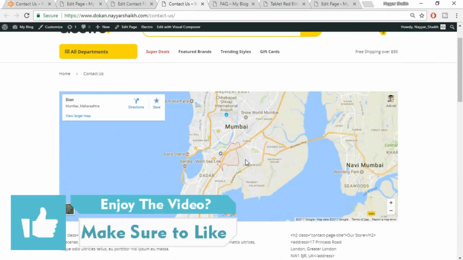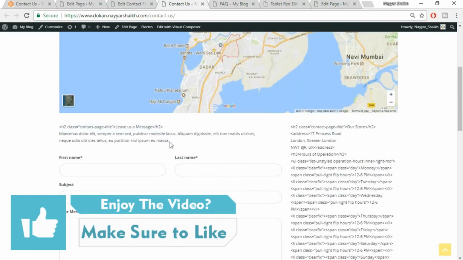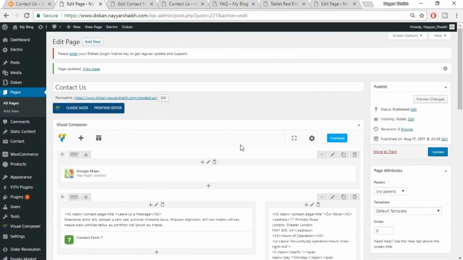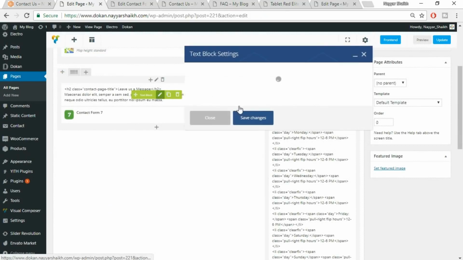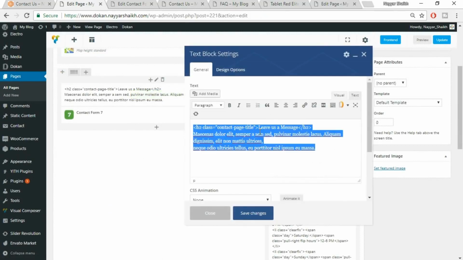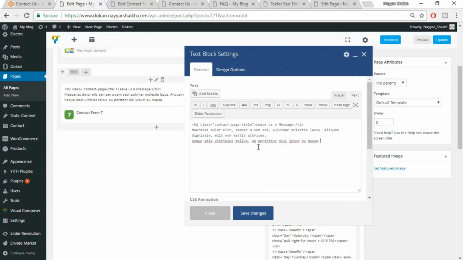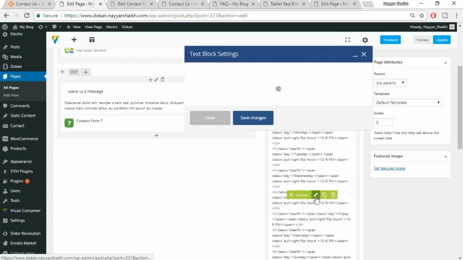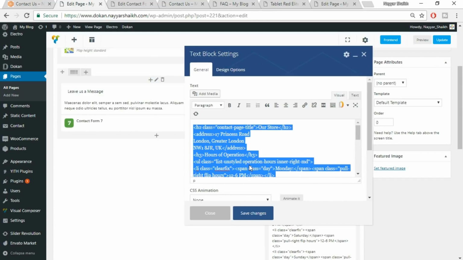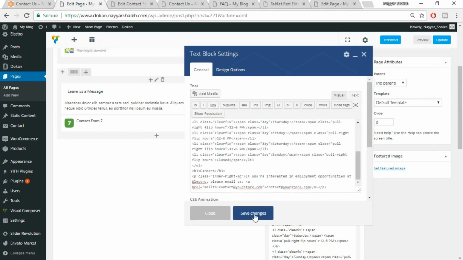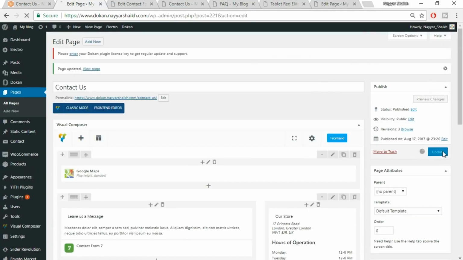Okay guys, so we can see the map, but there is a problem over here. As you can see, when we see this code and this code, it is just showing the code. We don't want this thing. So again, come back over here on this page, edit this text block, select everything, cut everything from here and go to text section and paste those over here. Now click on save changes. Similarly over here, click on this edit button, select everything, cut it and go to this text section and paste it over here. Click on save changes. Now click on update.